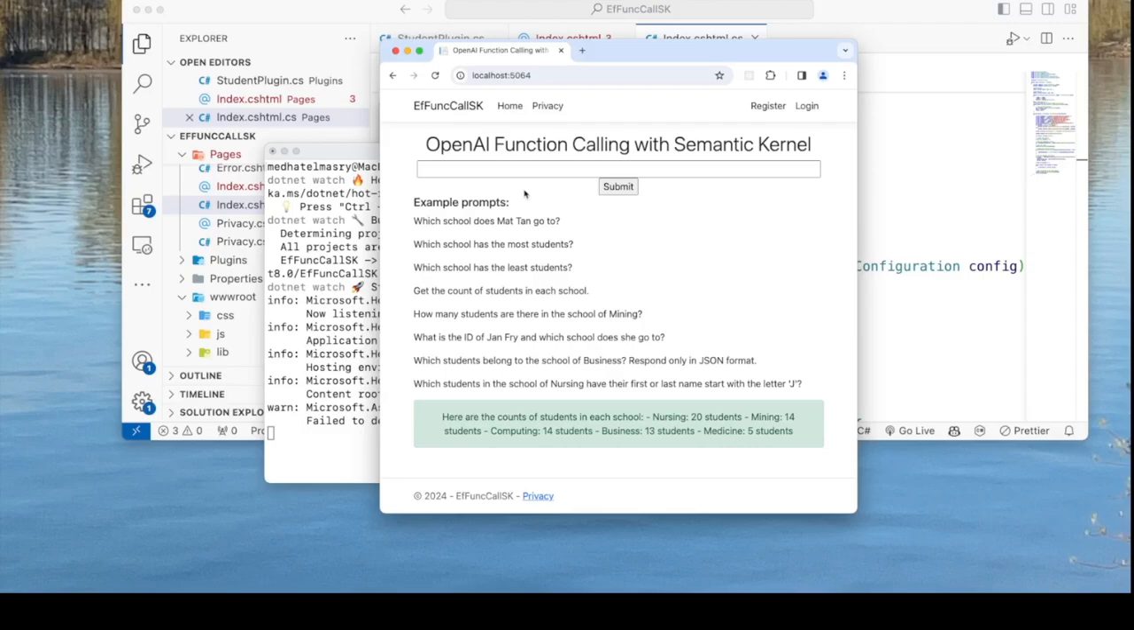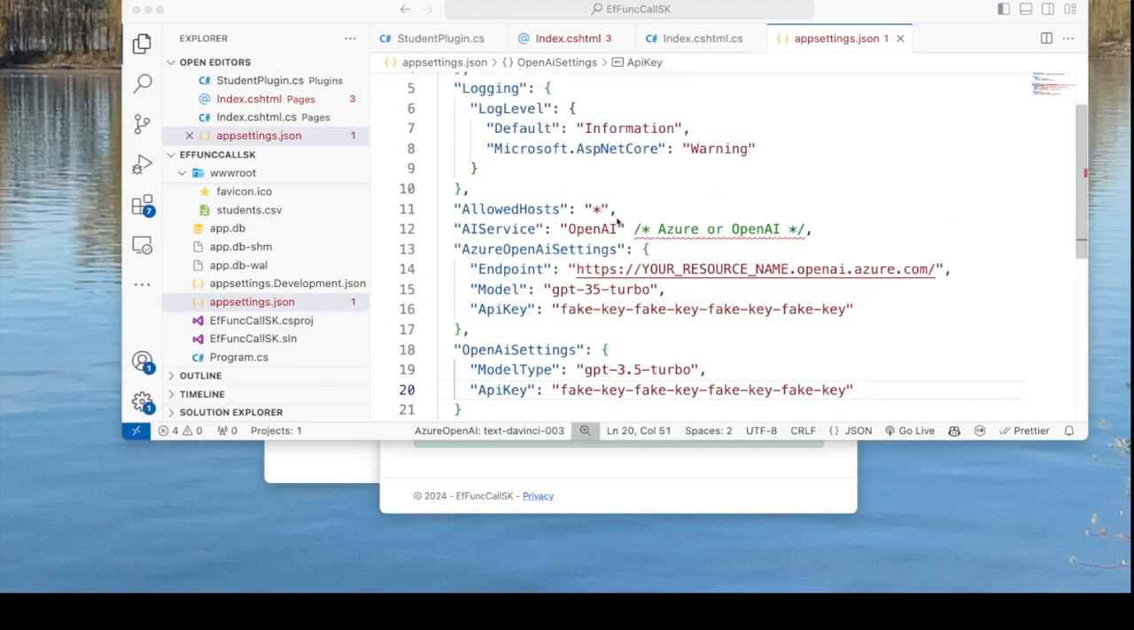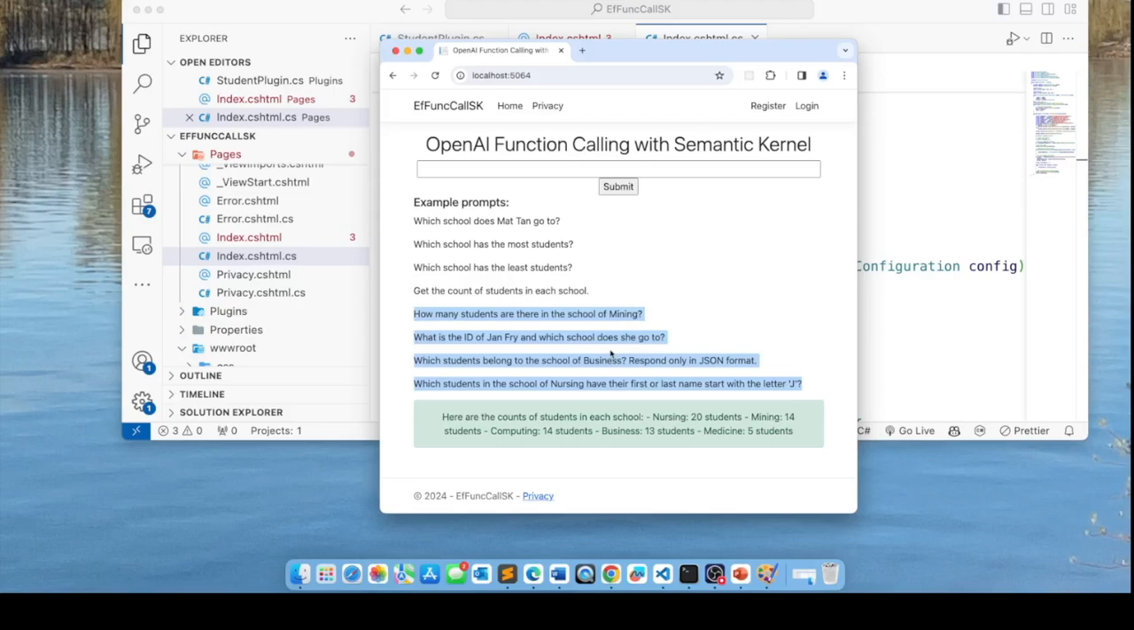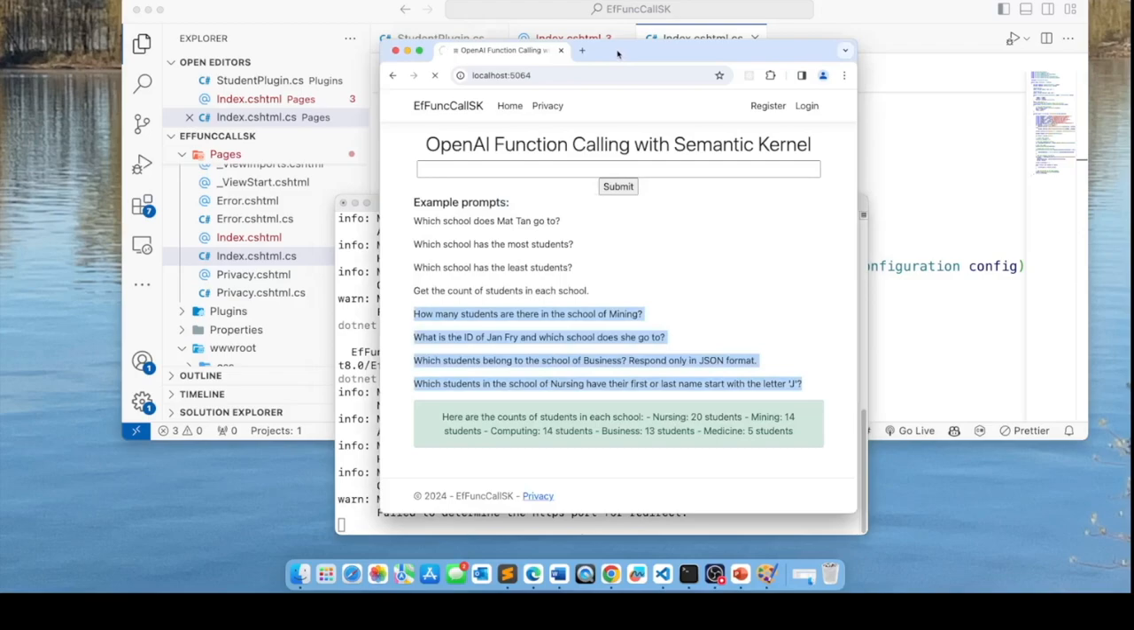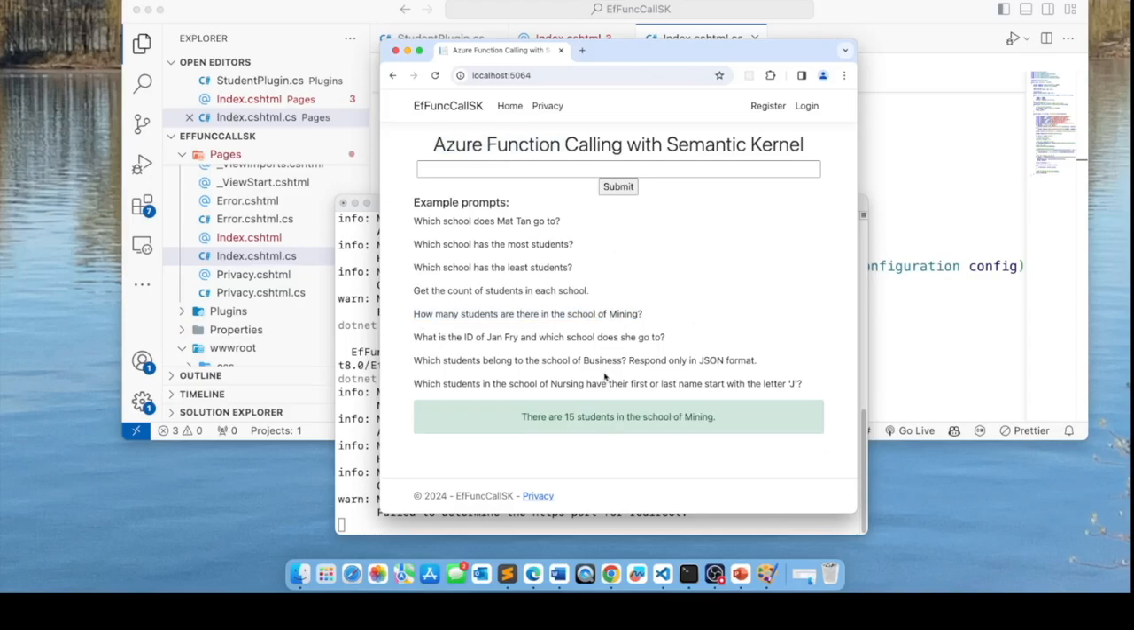Now, let me switch to Azure OpenAI by going into my appsettings.json and setting the keys for Azure OpenAI. Back in appsettings.json, I'm going to change this to Azure so that I can go against Azure OpenAI. I'm going to ask Azure OpenAI the last 4 questions. In this terminal window, I'm going to hit Control R to restart the server so that I'm sure it's using Azure OpenAI. And you can see here Azure function calling, because when I switched, it says Azure. Let me ask Azure how many students there are in mining, and it says 15.